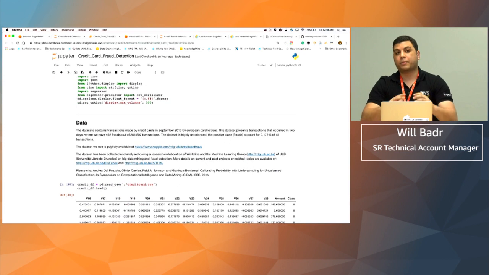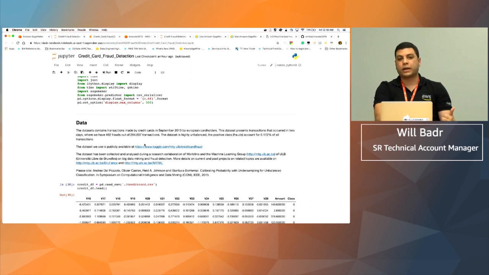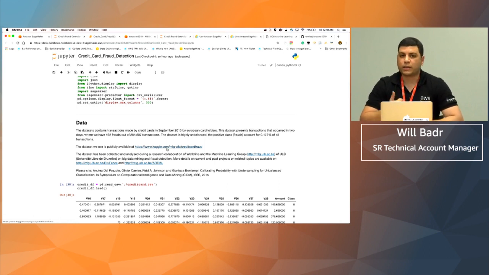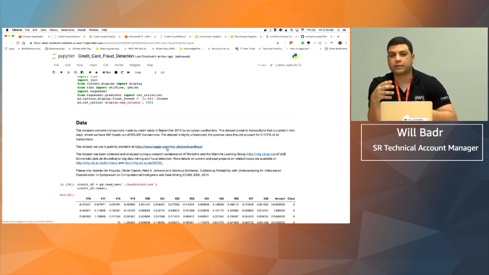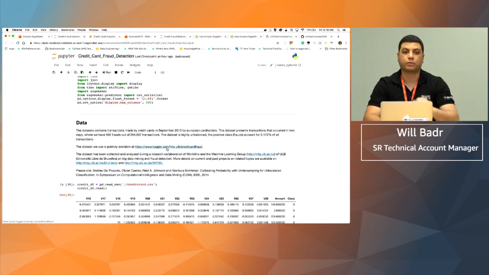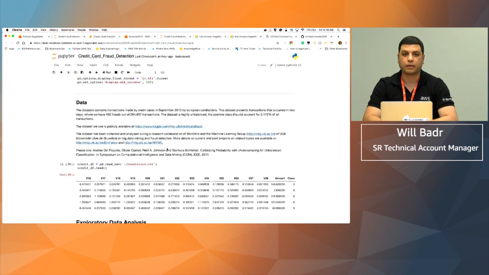A little bit more about the data set that I'm using. I'm using a public data set that I got from Kaggle. If you want to get the data set, you can download it from here. This data set is one day of credit card transactions from European card holders. It has almost 284,000 transactions, and some of those transactions are fraud and some are non-fraud transactions.